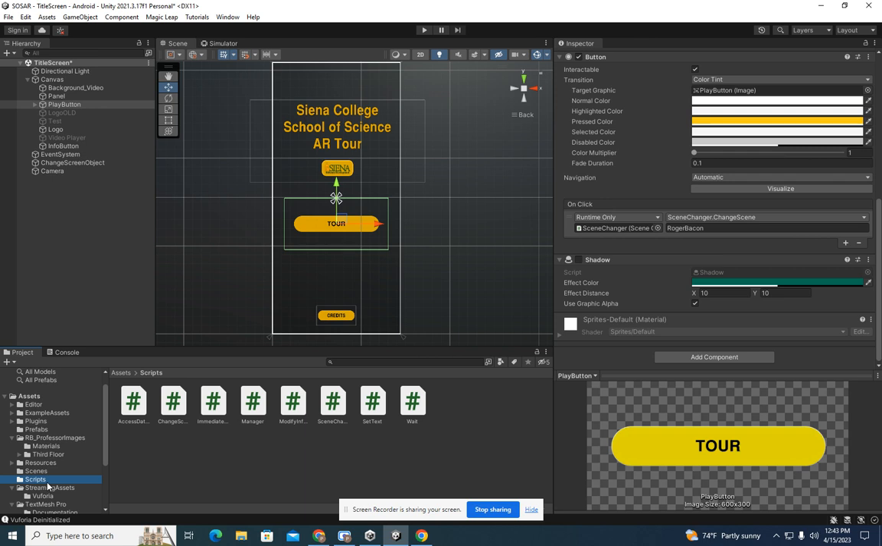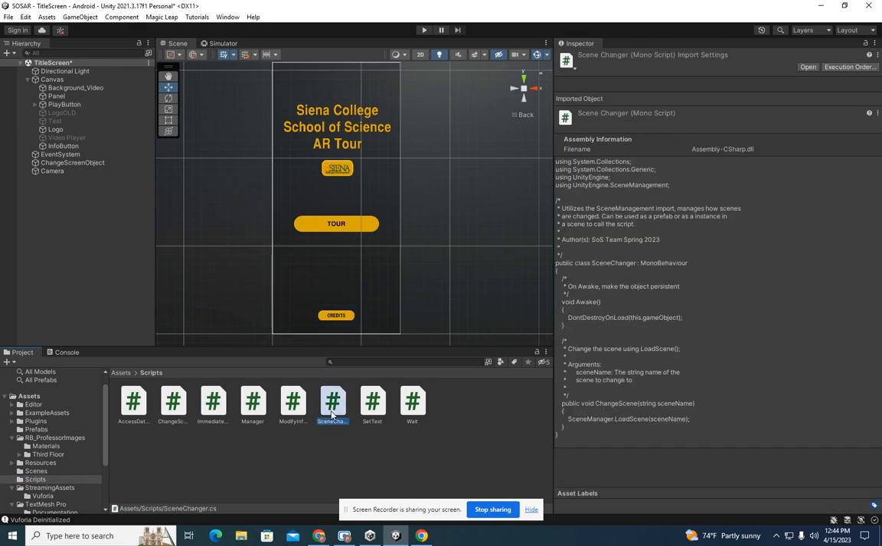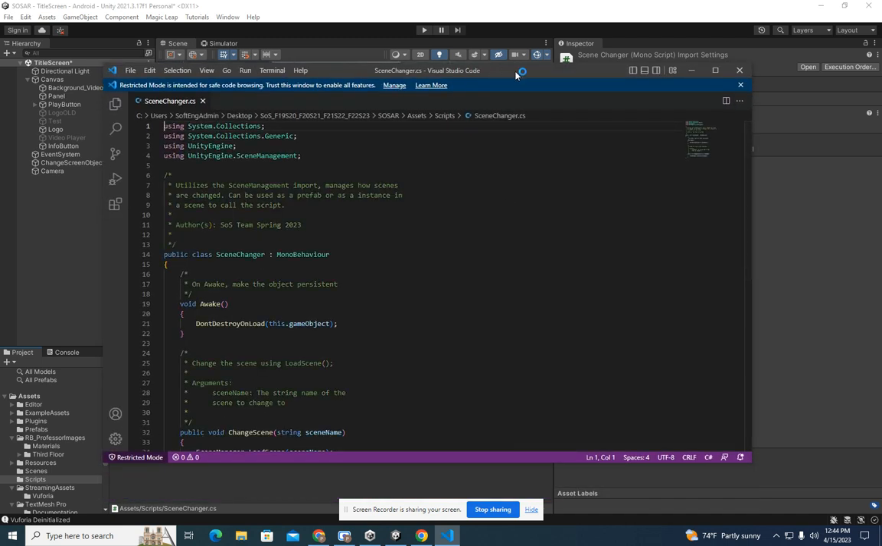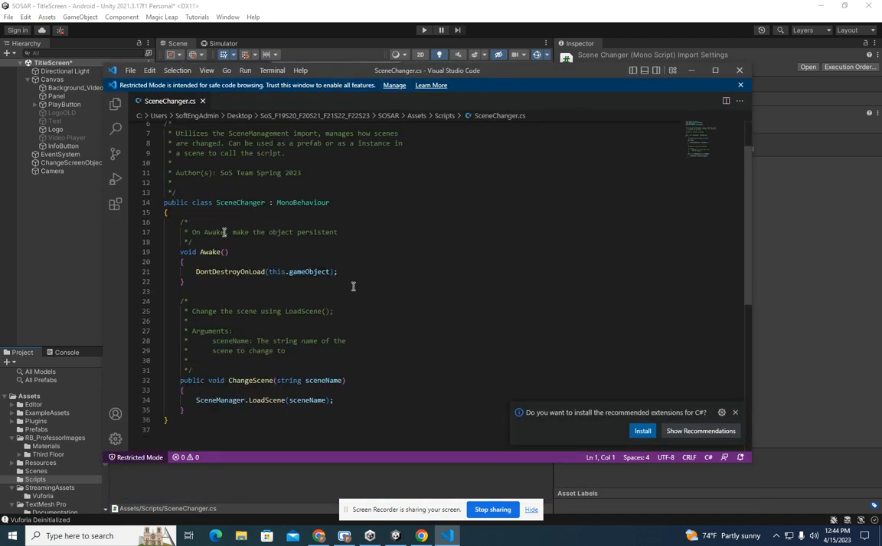So scripts. The difference between scripts and programming, I don't really know, because they're all code to me. You say you're scripting, you're really just writing code. You say you're writing code, you can say you're scripting, whatever. Doesn't really matter. Anyway, what was that called? Scene changer. Yep, this is it. So you can double click on that, go into Visual Studio Code. It's all right.